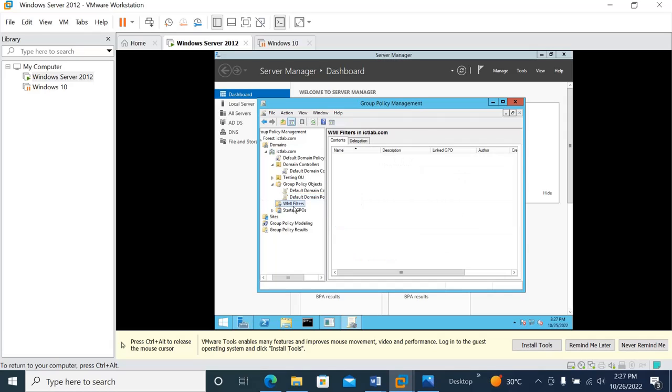If you go to WMI Filters, they use specific rules that tell whether a GPO should or should not be applied. And next is Starter GPOs. Starter GPOs are used to import and export GPOs to different environments. So let's see how to create a GPO. I'm gonna show you two different ways to create a GPO.